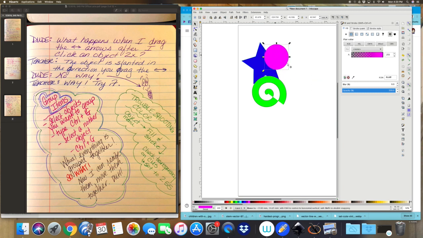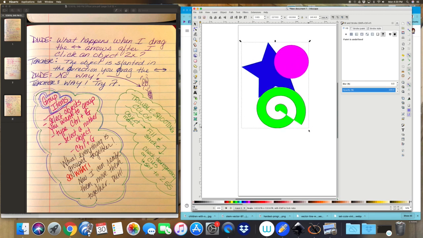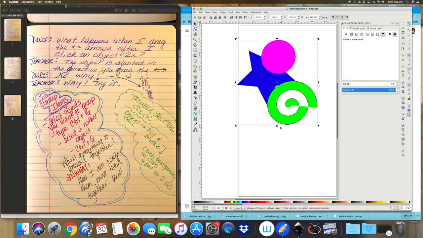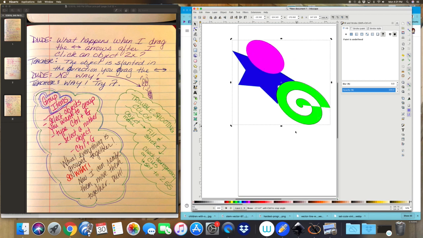So I can draw that imaginary box to select them all, and then if I do Control G, you can see now it's one box around all of them. What's nice about this is now I can resize all of them at the same time. So if I want to rotate this, I can rotate them all together. I want to go slants, I can do that all together.